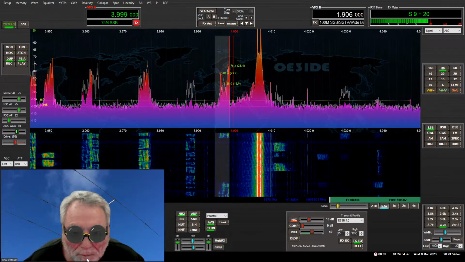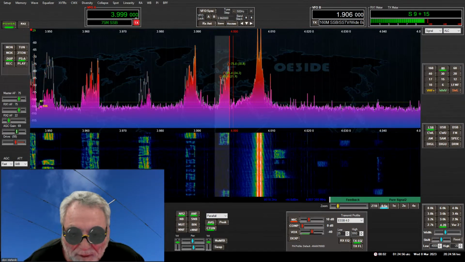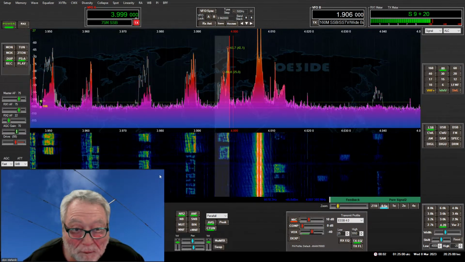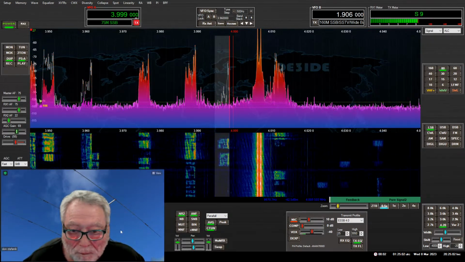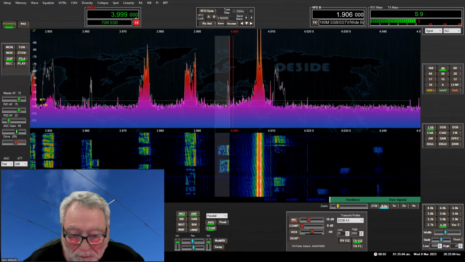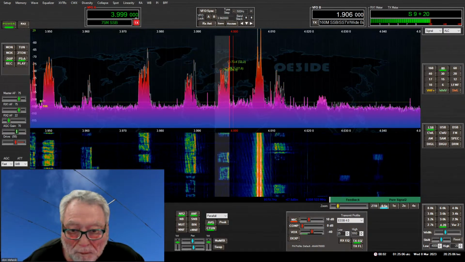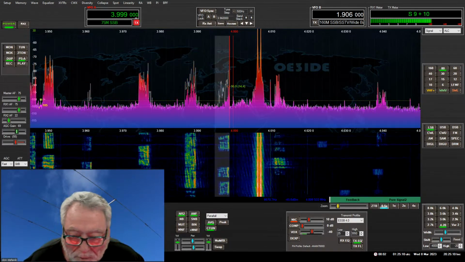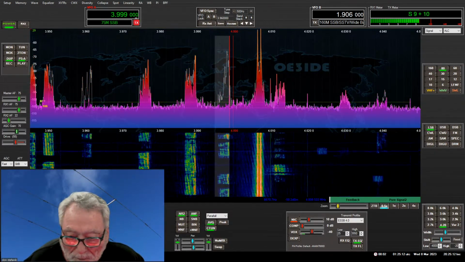Hey, Dad, does that 891, does it do 2 meter and all that? No, it's just HF through 6 meters. Wow, your signal just came way up. Did you change something? No, not at all.